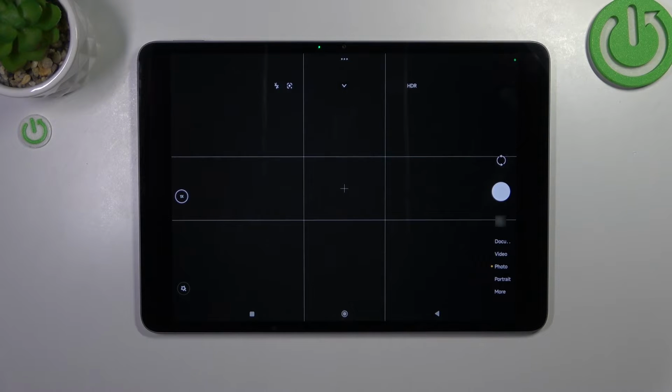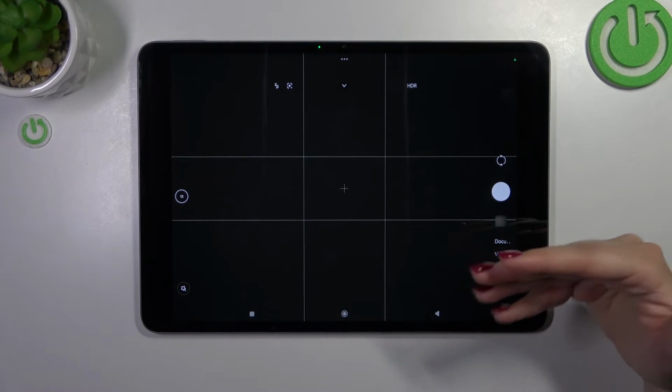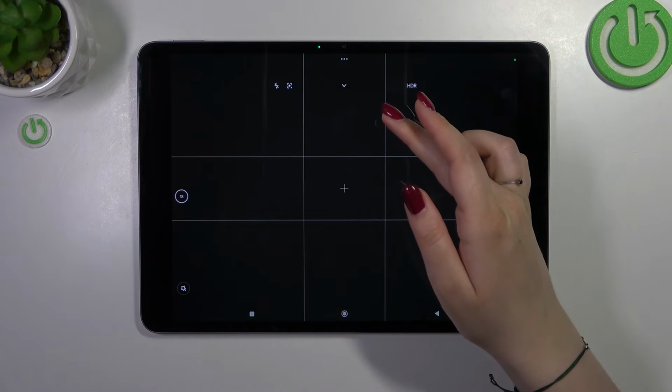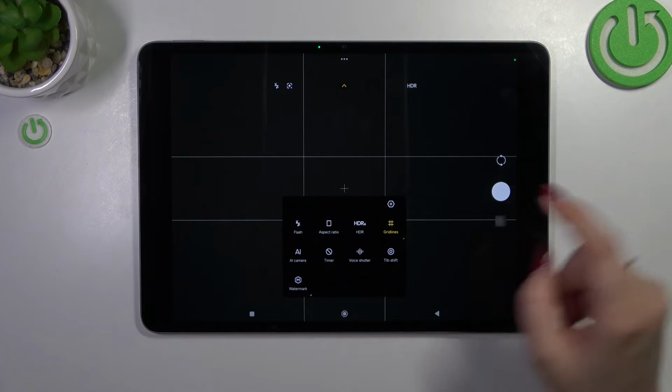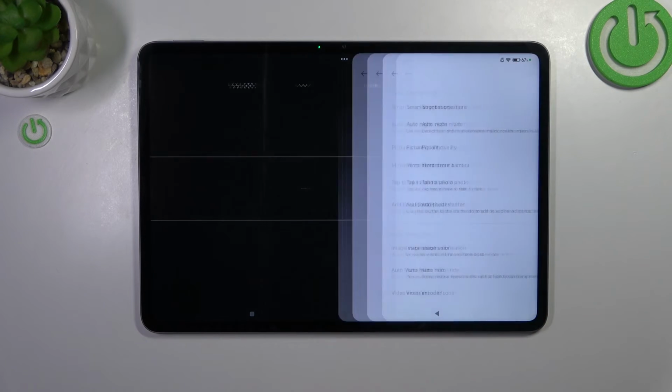So to reset the settings, we have to unroll the top bar to open more settings. So let's do it. Simply swipe your finger from the top to the center, just like that. And here we've got the options. Let's enter the settings. They should be in the right upper corner.